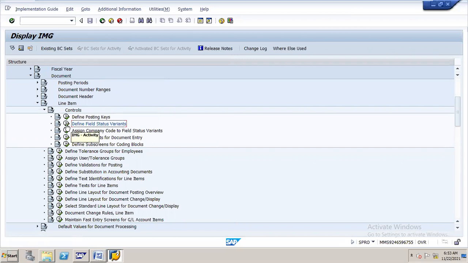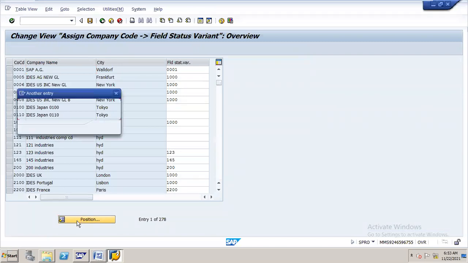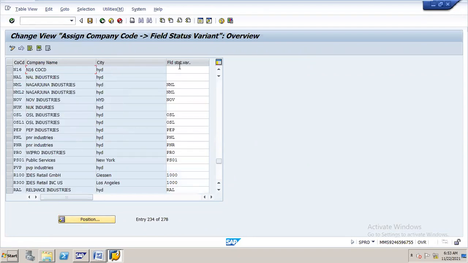I have just taken Z01, Z05. So when we go for the CO module or others, we have to take them. Okay, let me take them one by one, whenever we come across that particular topic. Okay. And assign company code to field status variant. Here, select position, company code, field status variant. Okay, save it.